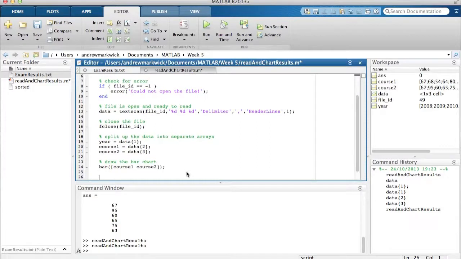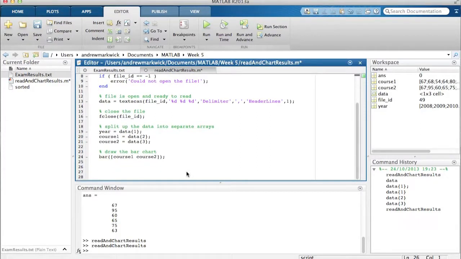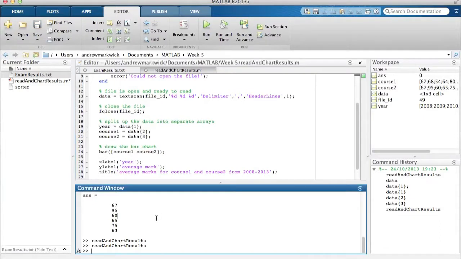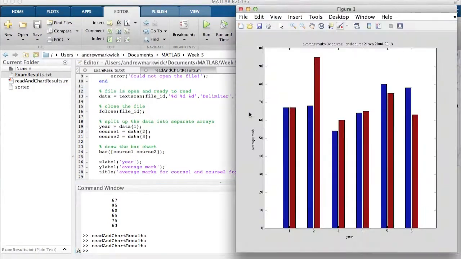So the first thing we can fix is we can write the axis labels. So xlabel is going to be year, ylabel is going to say average mark, and we can also give the plot a title. Alright, so that should generate us a chart with axis labels and a title.